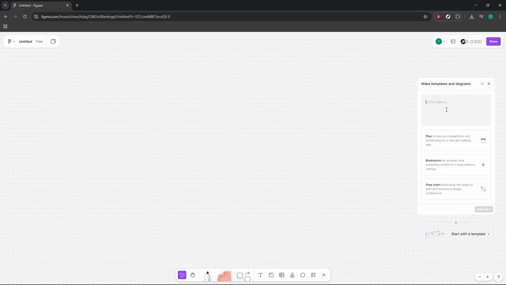Look for the AI panel in the right sidebar. Click into the prompt field and type the word mind map. You can be concise or add a short phrase to describe what your mind map is about, but mind map is enough to get the structure going.